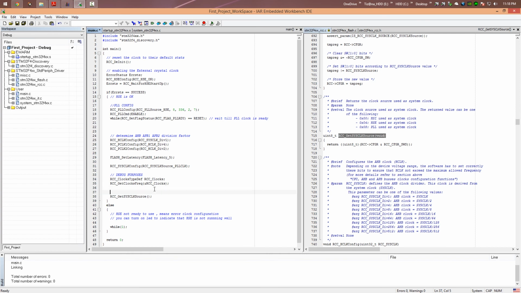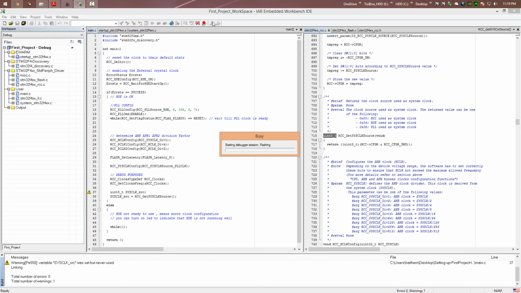and we paste it here, and we're going to declare a variable the same as this one. I'm going to call it system clock source. We copy this and put it equal, meaning this function returns this value. The value returned by this function is going to be found inside the system clock source. Now we are finished with this. Let's download and debug here.